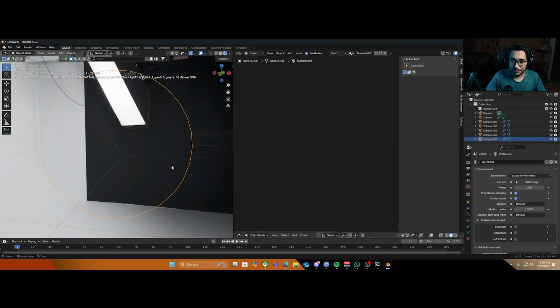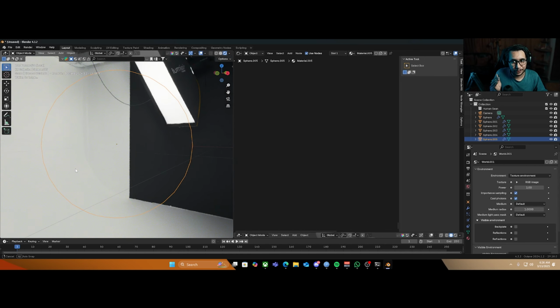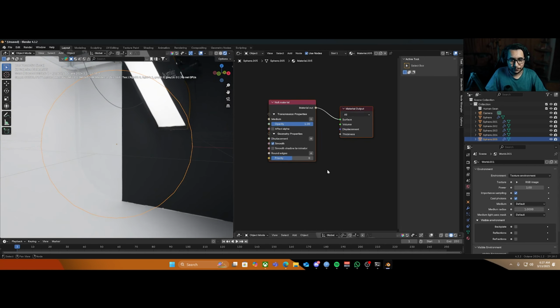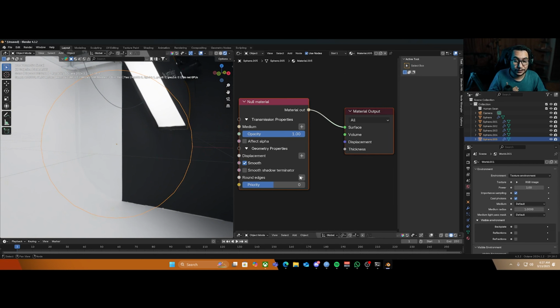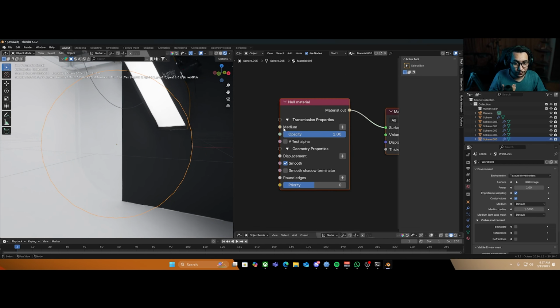Now coming towards the null material. And as soon as you guys see it, you're like, dude, that's just an outline. Where's the material? So here it is. Pretty simple. And what do you get? You get the medium, opacity, effect alpha, displacement. That's it. And why do I use this material in almost every render or animation that I do?